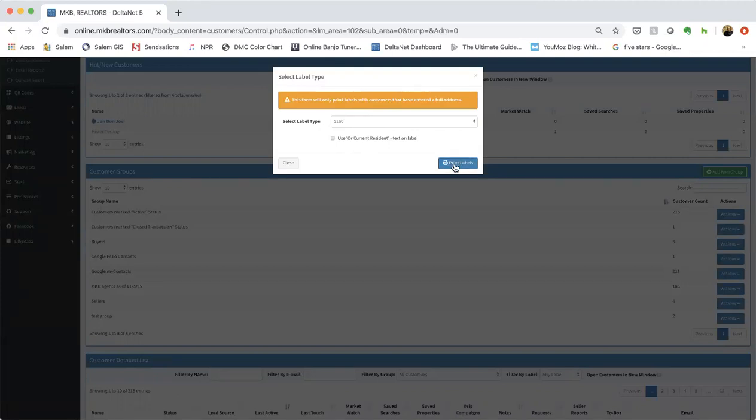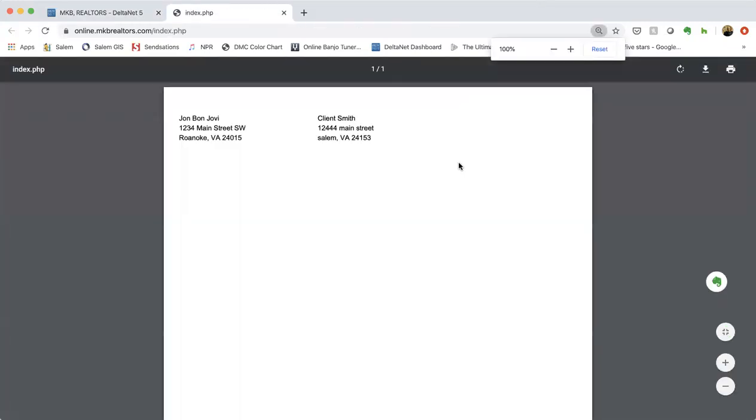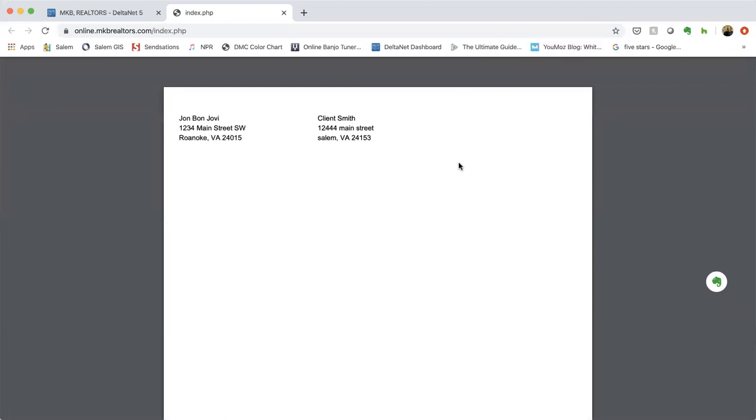Now, if you wanted to use the phrase current resident instead of these people's names on your mailing, you can check that box right there. But I'm just going to say Print Labels. What it does is it creates a PDF file of everyone in that group that you chose that has a property address in their profile. As you can see, here's our client that I added. And then also we've got John Bon Jovi, who apparently lives on Main Street over here in Roanoke City. So that's pretty cool. All right, so that's all you have to do.